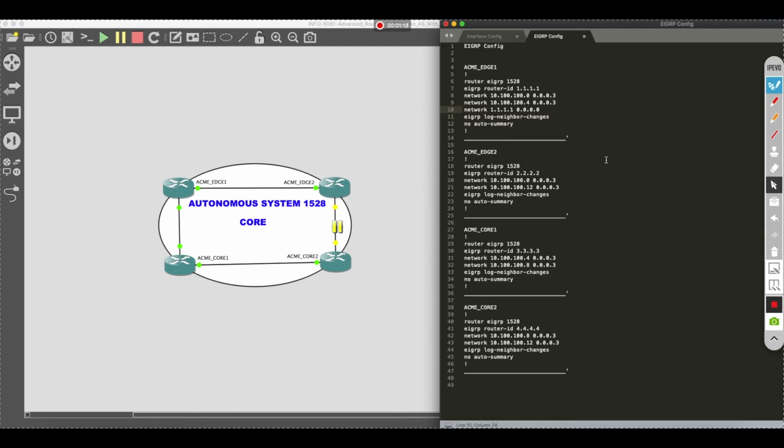So there's a couple of things that I wanted to show you. Over here, you'll notice that I purposely shut down or paused the Gigabit Ethernet 0/1 interface on Acme Edge 2, going down to Acme Core 2. The reason I did this is because I would like to do some packet analysis with you. But before I turn the link back on, I just want to take a moment and talk about how EIGRP calculates its metric.